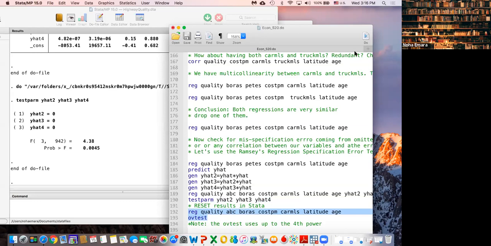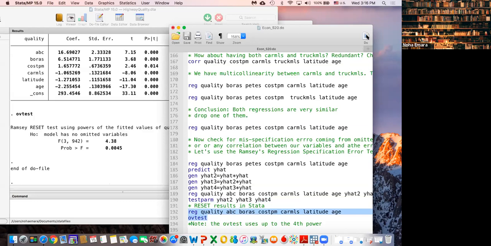We have also the command, the ovtest. See, it's getting the same result. So you either do it manually or you do the ovtest, and both would give you the same result. This is how it works. You create your predicted values, you create your powers, and then you include them in the regression, and then you perform the F test. Based on the result, there is a low probability that these are equal to 0. In other words, keep them in the model.